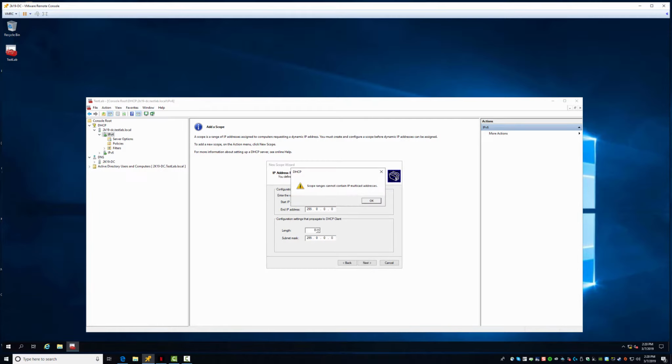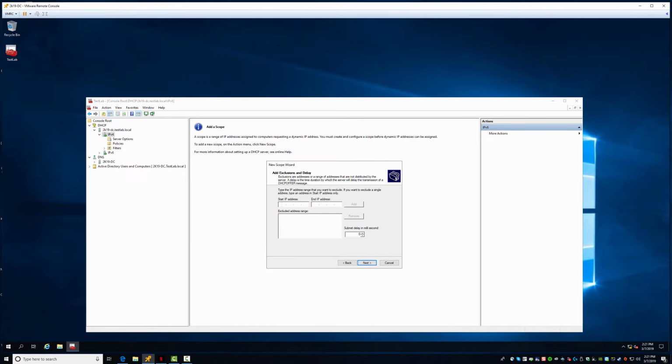Okay. Cannot contain IP multicast. Configure, enter range of address. Oh, duh. 10.6.1. We're not going to have many, but we'll still do 199. Okay. Let's see. Add exceptions and delay. No. Duration 8 days is fine.